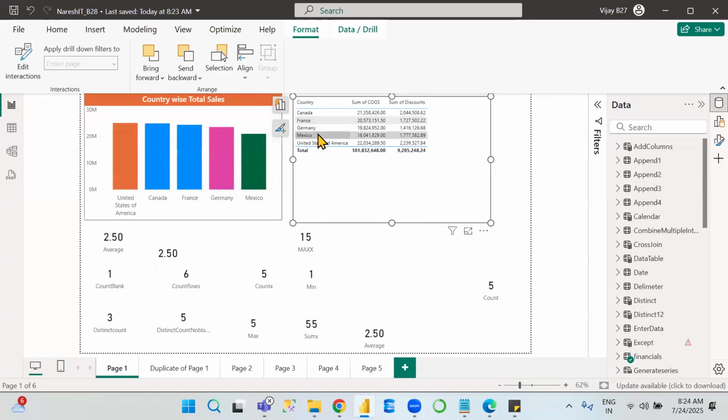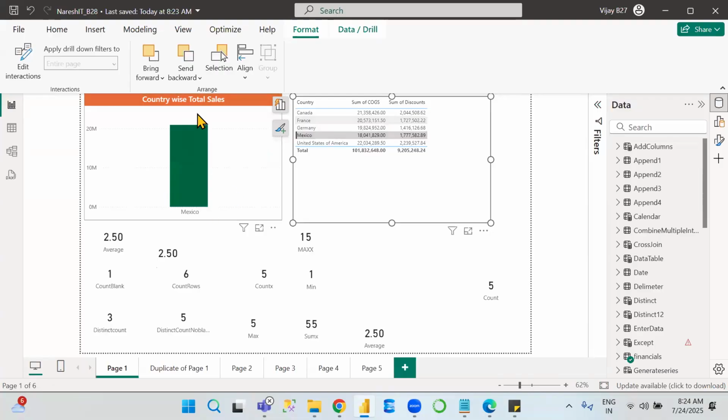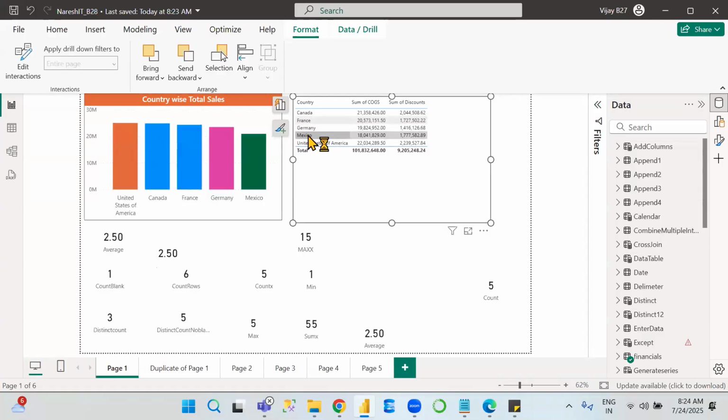Like, suppose I'm selecting Mexico. See here, what edit interaction option is selected here? Filter. Filter only shows, remaining values are hidden. That interaction works, because even though the icons are hidden, it works automatically. Whatever interaction option is enabled for each and every visual will work. Understand clearly or not?